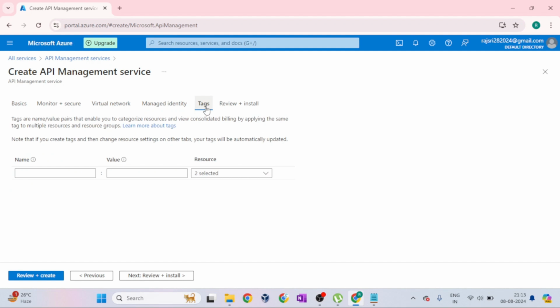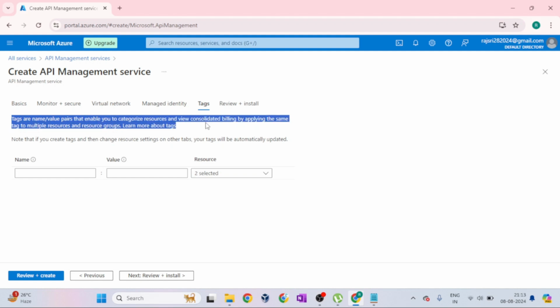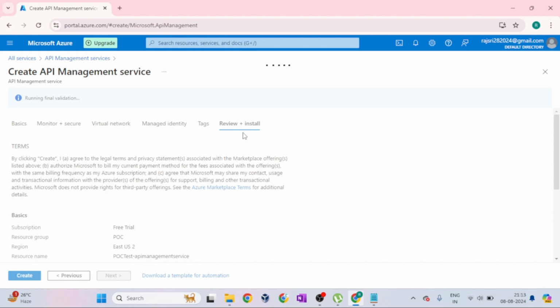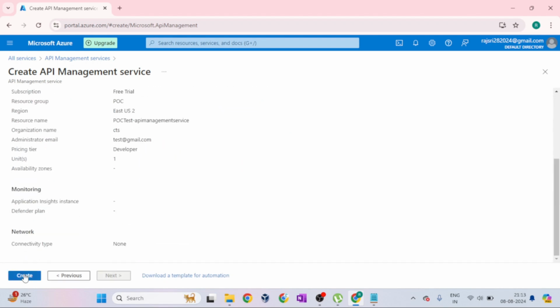And let's come to the tags. Tags are nothing but name-value pairs that enable you to categorize resources. For example, if this management service comes under one project that you want to highlight, then we can mention all the related projects in one tag. So that is tags. And the last one is just create it, so we can click on create.